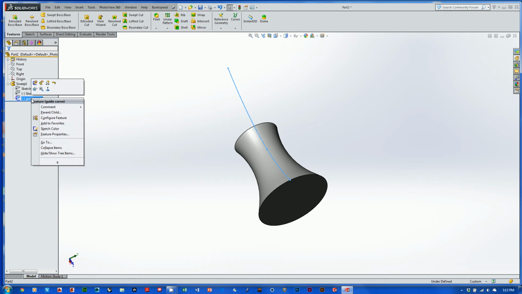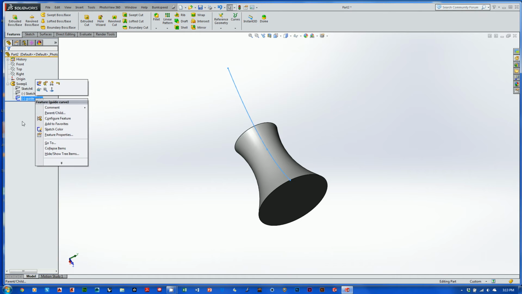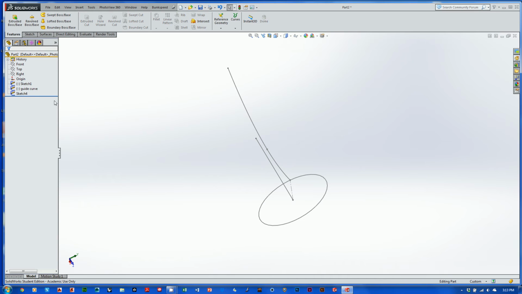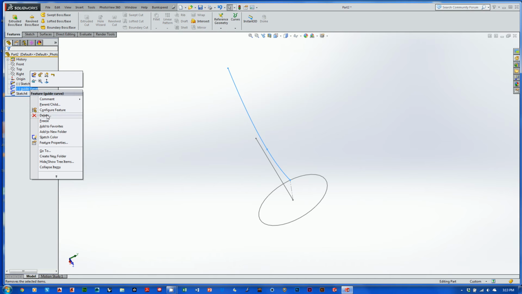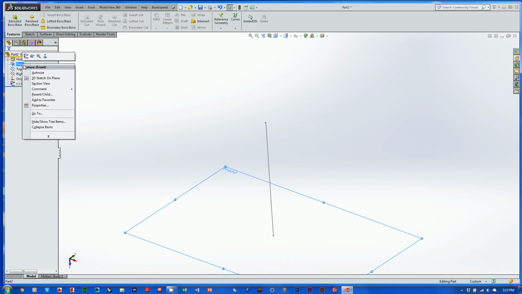Let's go here. I'm going to delete the guide curve. I'm going to delete the entire sweep to start. There we go. And I'm going to delete the guide curve here. Okay, cool. And we just get back to our straight curve here, okay? All right, so I'm going to go here to my straight curve. I've got that on my top plane.